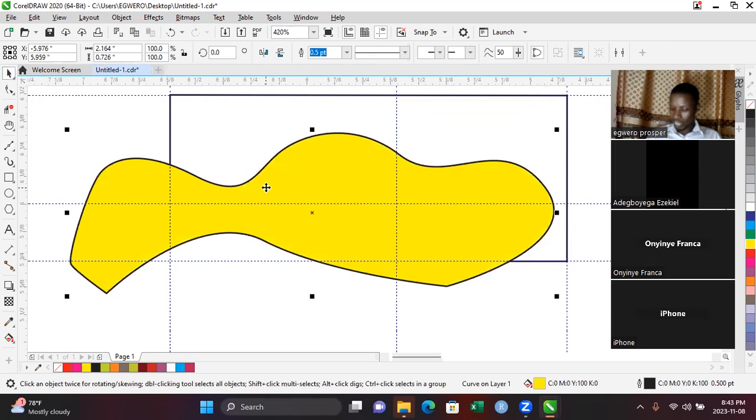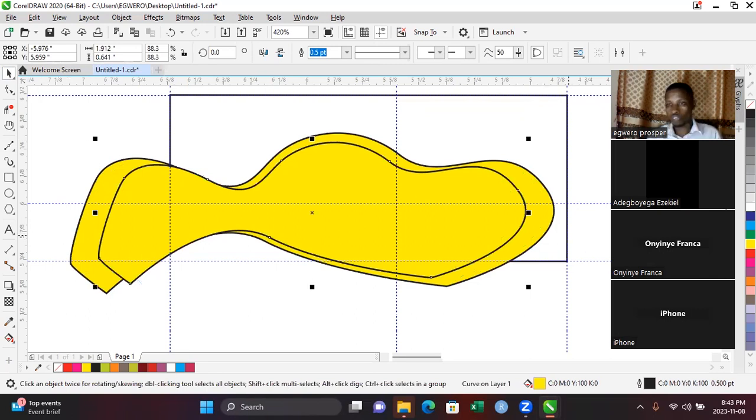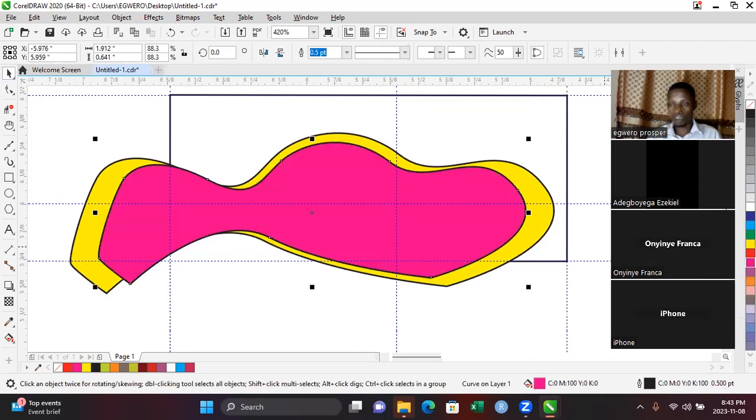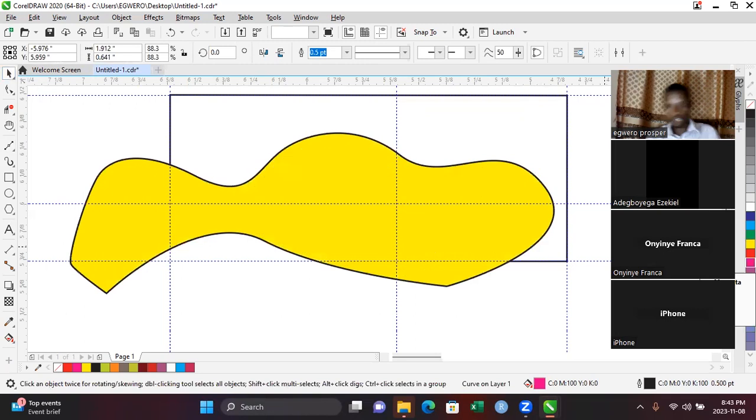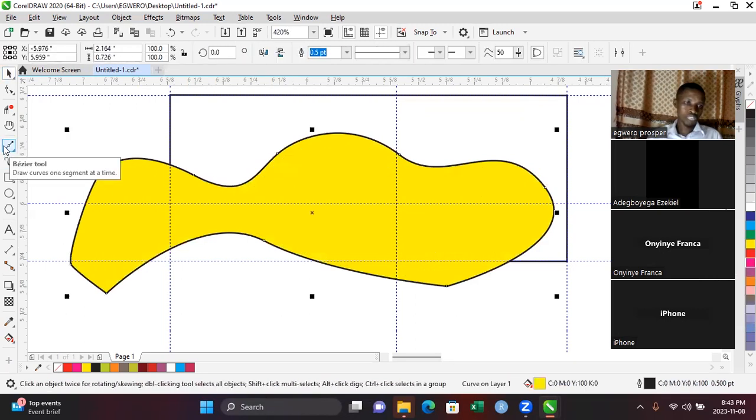So like I said, you can press plus to duplicate it, then reduce it uniformly in order to have a smaller shape inside. That is if you want. So you can give it color and that will give you another shape. But that is not what I want. So that is for the Bezier tool.